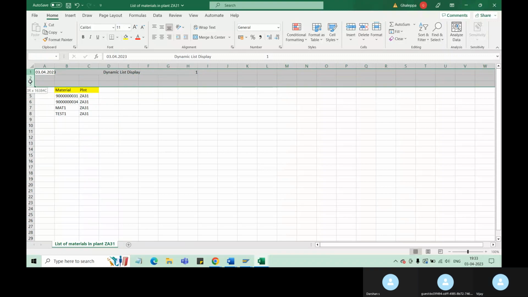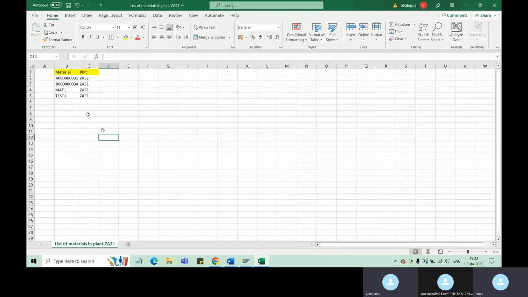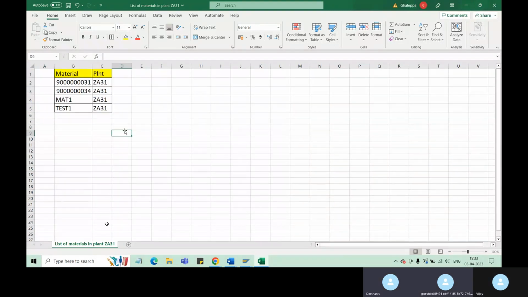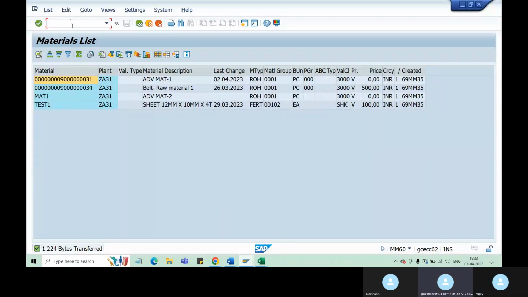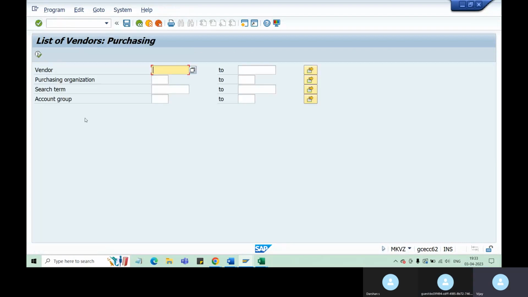Similarly, we need vendors as well, right? What is the T code you told to generate? How will you get the list of vendors? Vendors: MKVZ. Slash n MKVZ. Okay. Now, for which purchase organization do you require it?